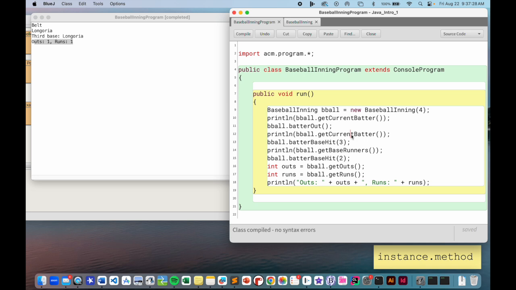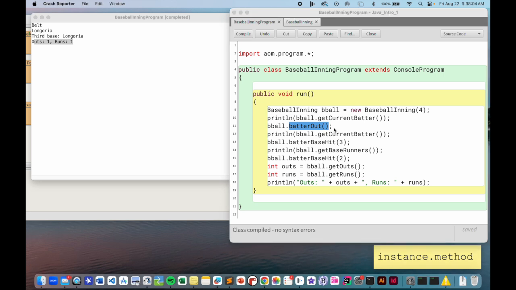Again, this is the power of abstraction. I don't actually understand what code exists inside the baseball inning class to make all of these things happen. I don't know what happens necessarily when I call batter out. Something in the baseball inning class is changing for this particular instance called bball. But since I understand instance.method, I actually know how to use the methods of this class. We're going to take a look at one more example of an abstraction in the next video, and then it's going to be your job to actually write a console program for that abstraction.